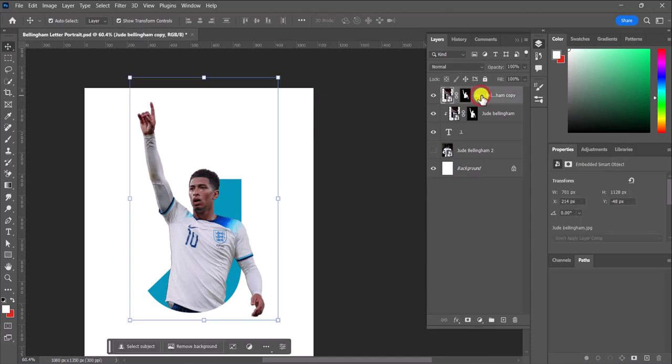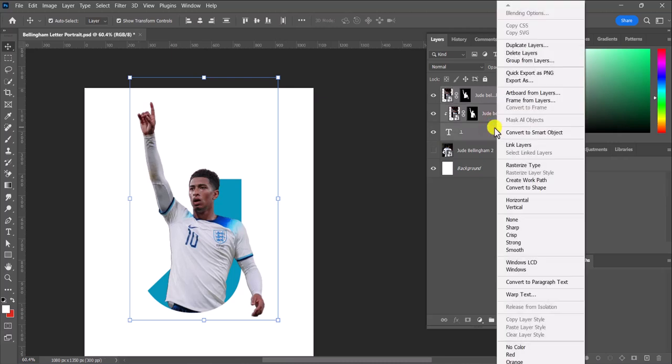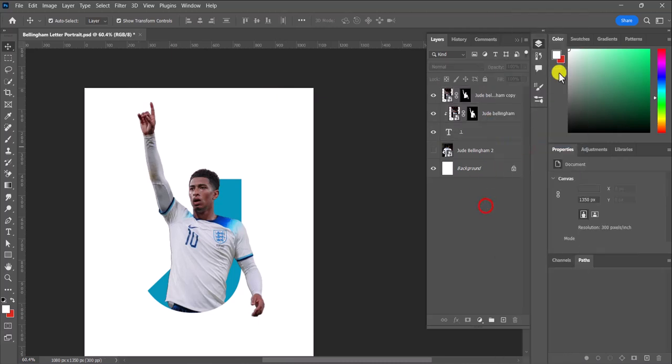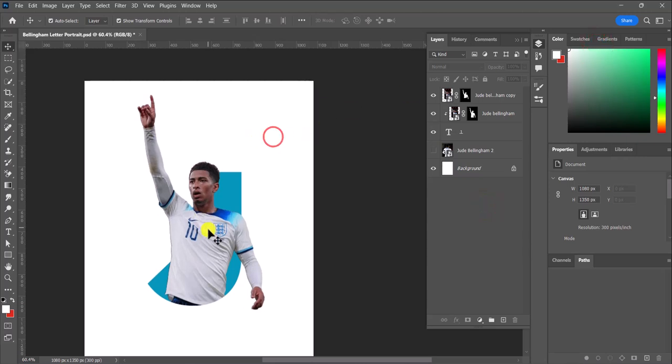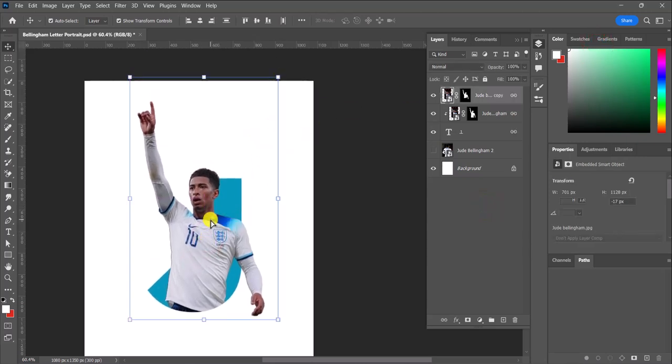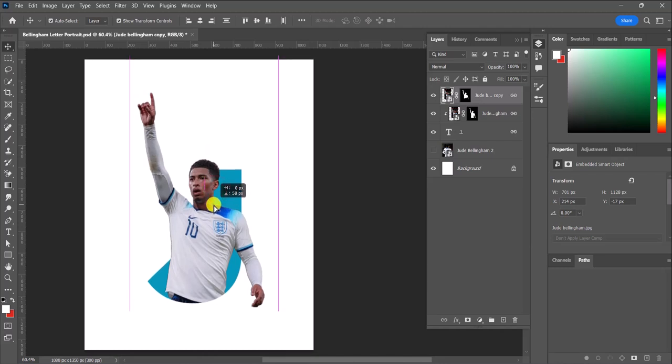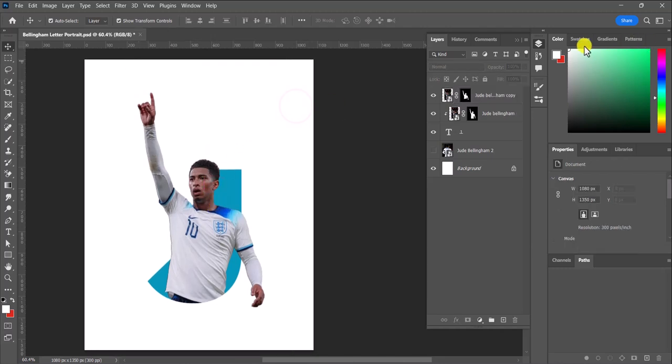So now make sure to just link the layers. I have to link these two layers together, or these three layers together, like so. That way I can move all of them together around the screen. So I linked it. Now it's looking fine so far.